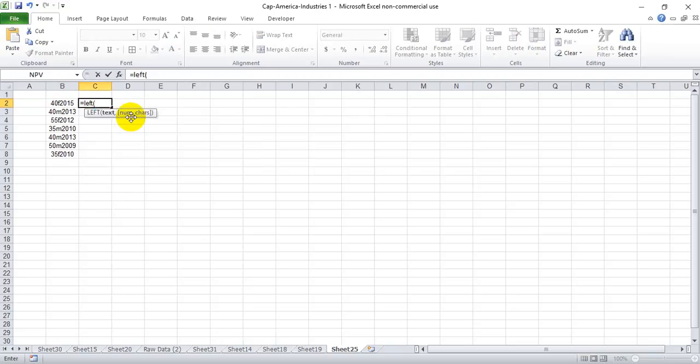So we're going to start the left function and we're going to tell Excel what text we want to look at. And we want it to look at B2. And then we want to open up the length function, which is LEN open. And then we are still looking at B2 for this. And we want to remove, so we put the negative sign, four characters from the end of our character set. So when we do this, we should return back 40F. And if we carry this formula down, we should get just the age and the gender for all of our customers.